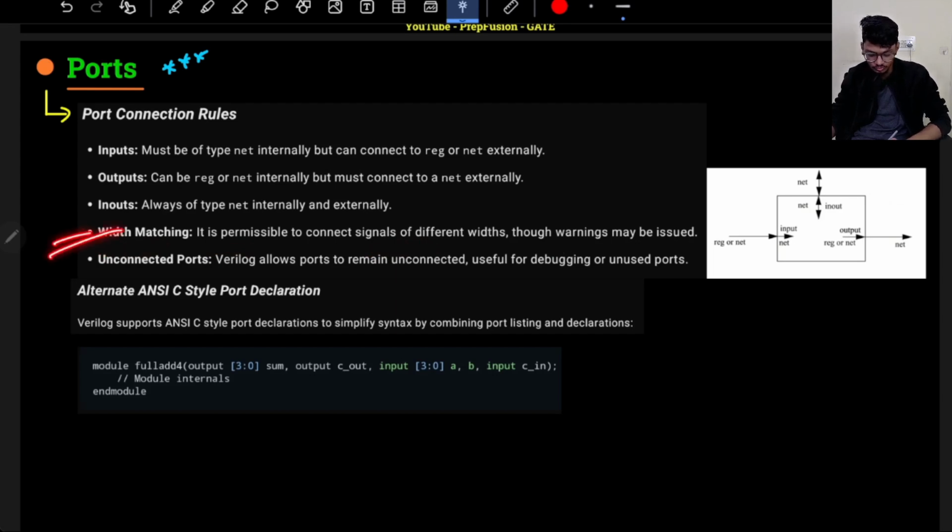So this is not useful to us. We won't care about this. And unconnected ports. Verilog allows ports to remain unconnected, useful for debugging or unused ports. Okay, the ports can be unconnected. They will be high impedance. If they are of net data type, they will be high impedance. If they are of reg data type, it will be X.